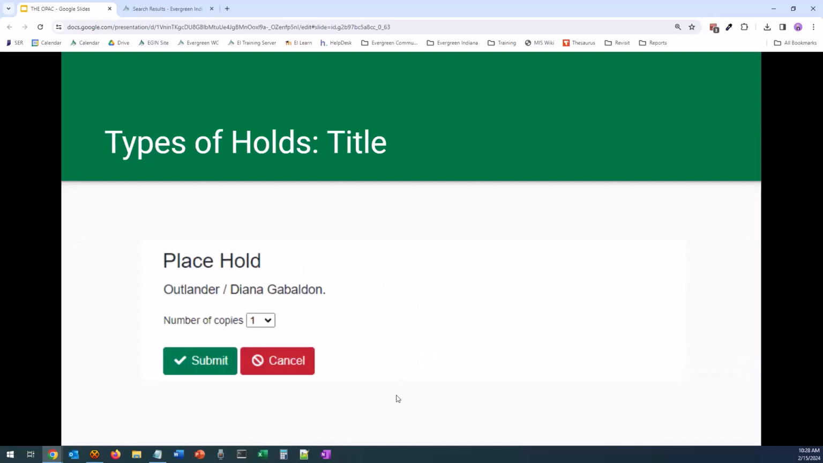The title level hold, the most common type, is where you place a hold on a single bibliographic record for the first available copy.